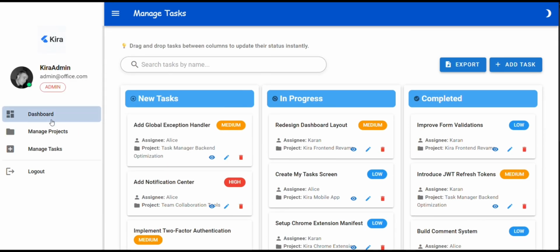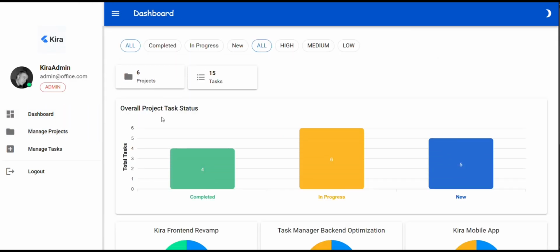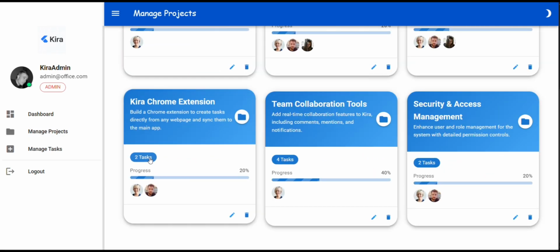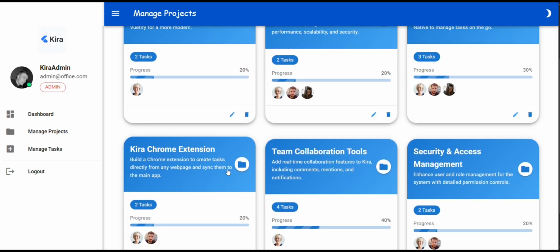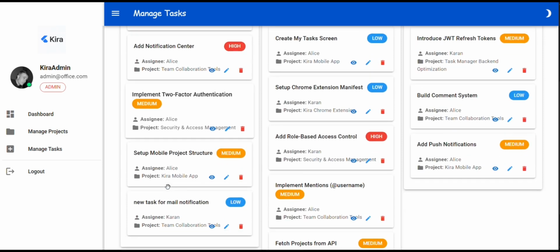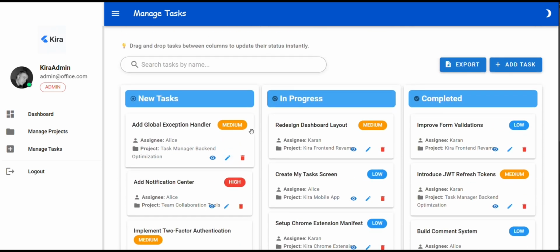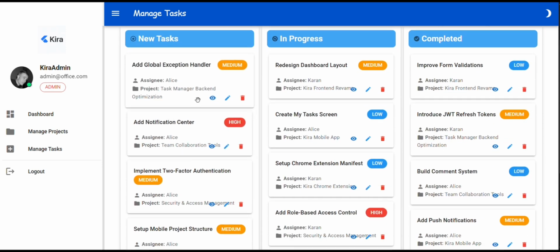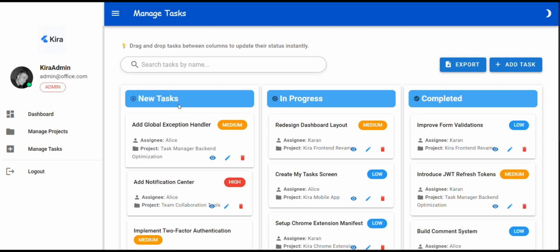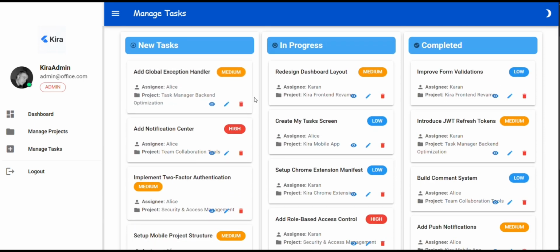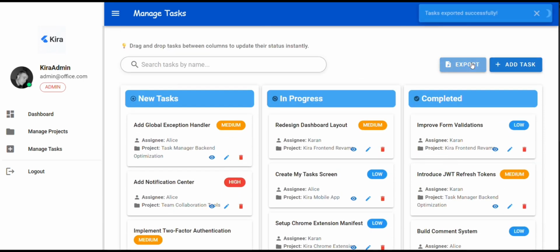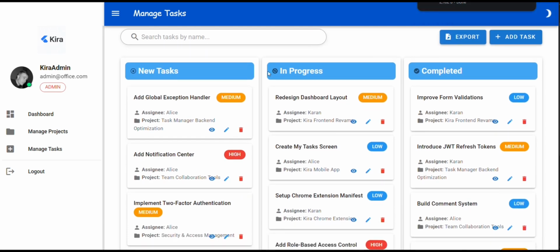So dashboard functionality for admin, manage projects where he can perform all the CRUD operations, manage task, all the CRUD operations, view, comment, attachments, and drag and drop for status change is provided for the admin. Export functionality. On click on export, the report gets downloaded. This is called task export report.csv, where we can see the overall task report.